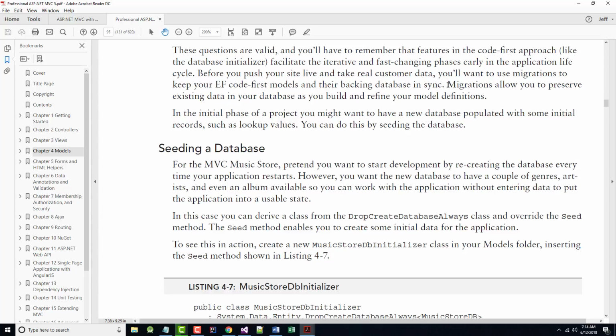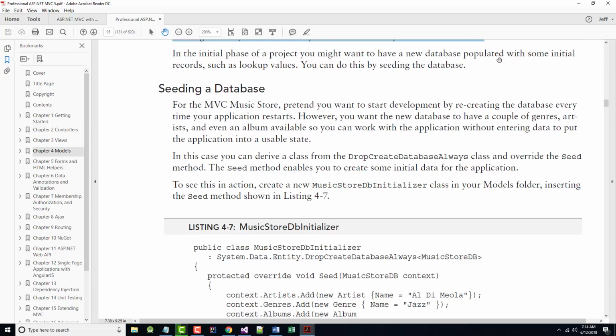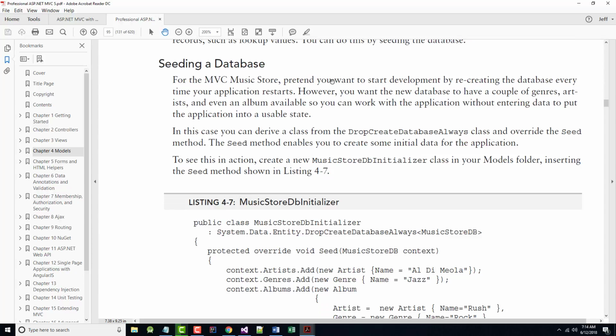So this right here, migrations allow you to preserve existing data in the database as you build and refine your model definitions. In the initial phase, you might want to have a new database populated with some initial records. You can do this by using what's called seeding the database.